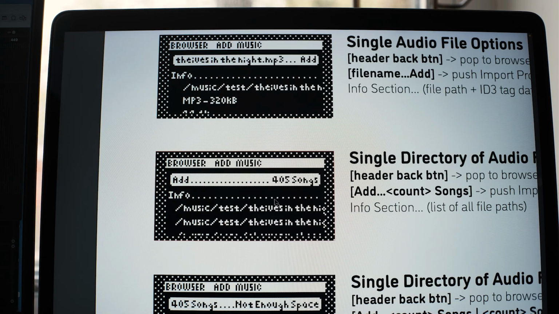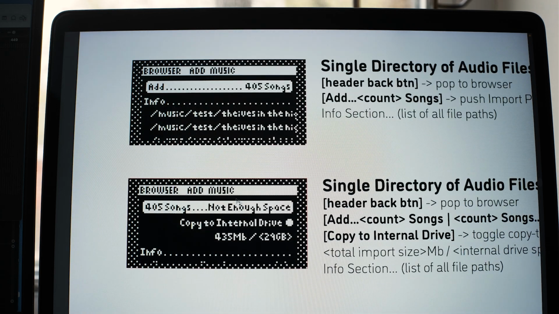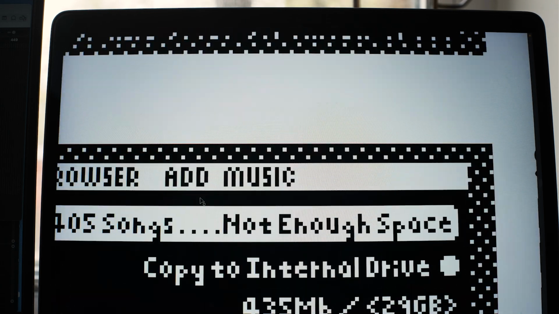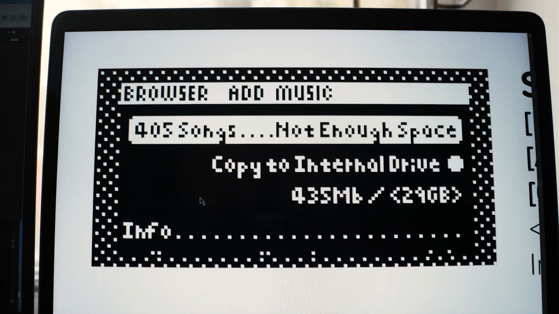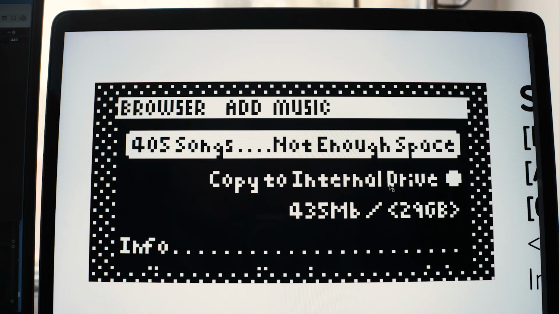Because Xero supports USB host mode, you can import the files from that thumb drive onto Xero. And you have two ways of doing that. You can either just build a library that stays on the thumb drive, or you can copy all of those files to Xero's internal library. That's what this little toggle is. And obviously, if you try to select more files than will fit on Xero's 32-gigabyte hard drive, then we need some sort of way to give you info about that.